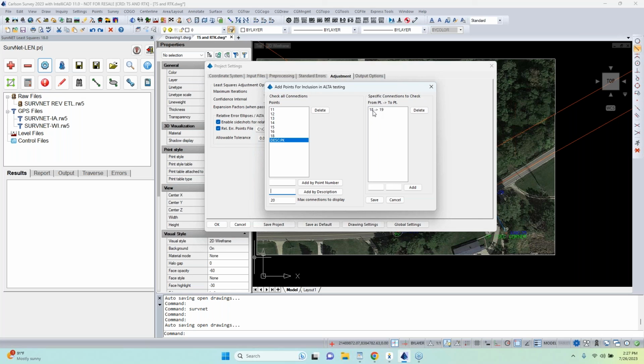If you want to look at a specific connection that you're really concerned about, you can type that in here, and that'll show up in the report as a specific connection. We'll get into that once we hit the adjust button on this. So that's all set up. We've got a couple of different things that we're adding to our report. We're going to have a compass type of closure, just to see what our error of closure is for a closed loop.